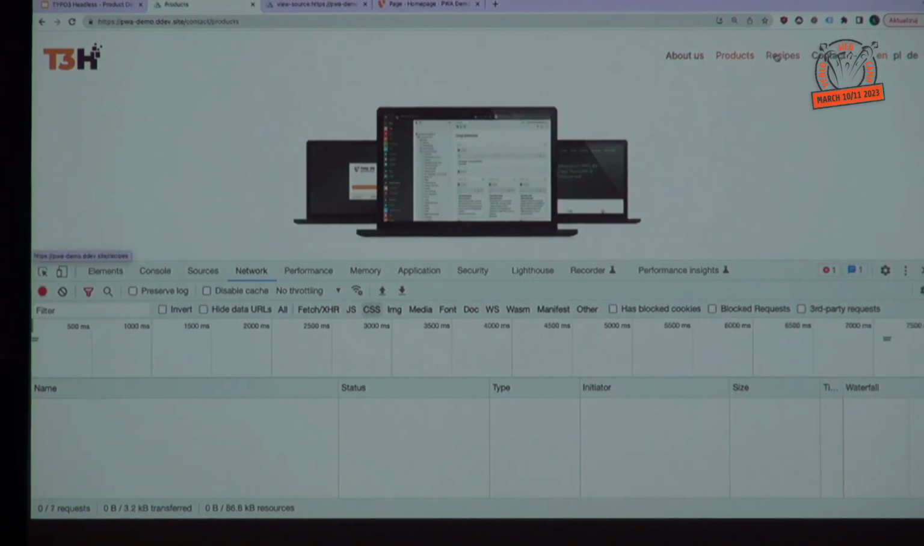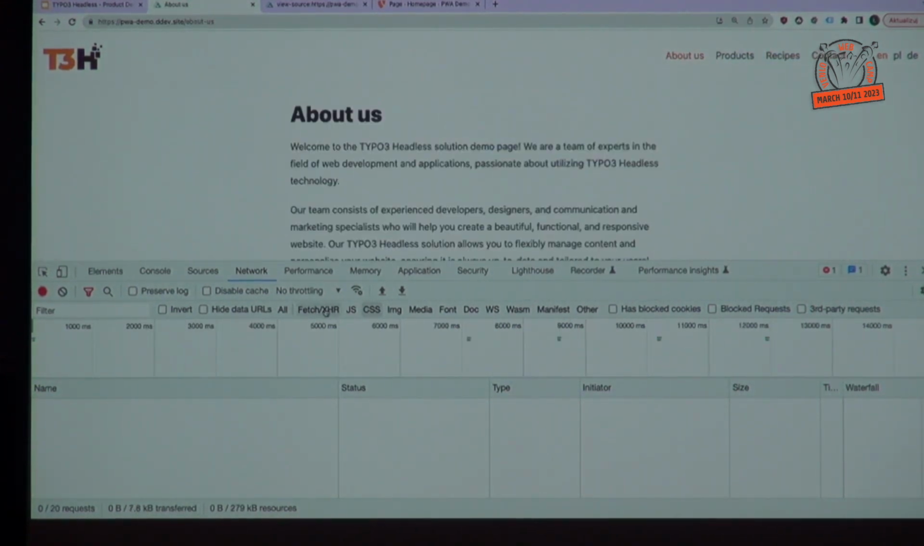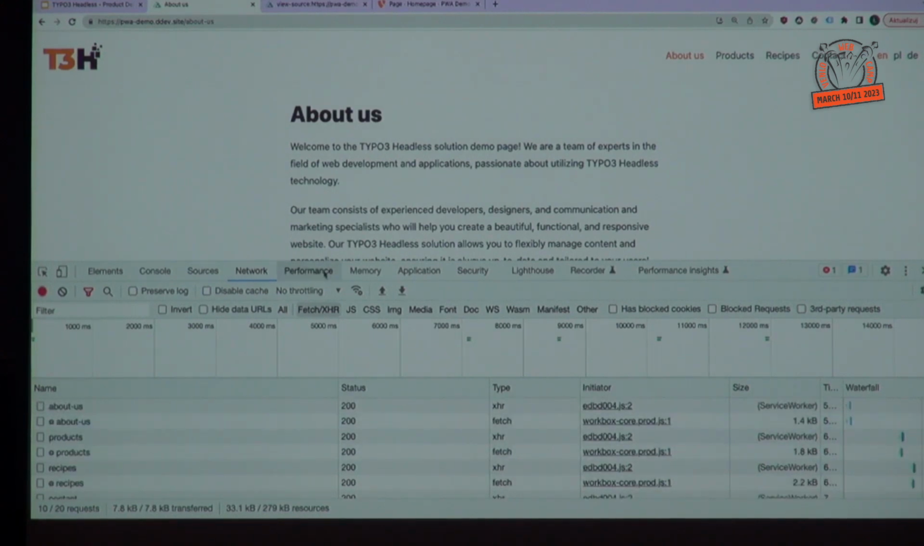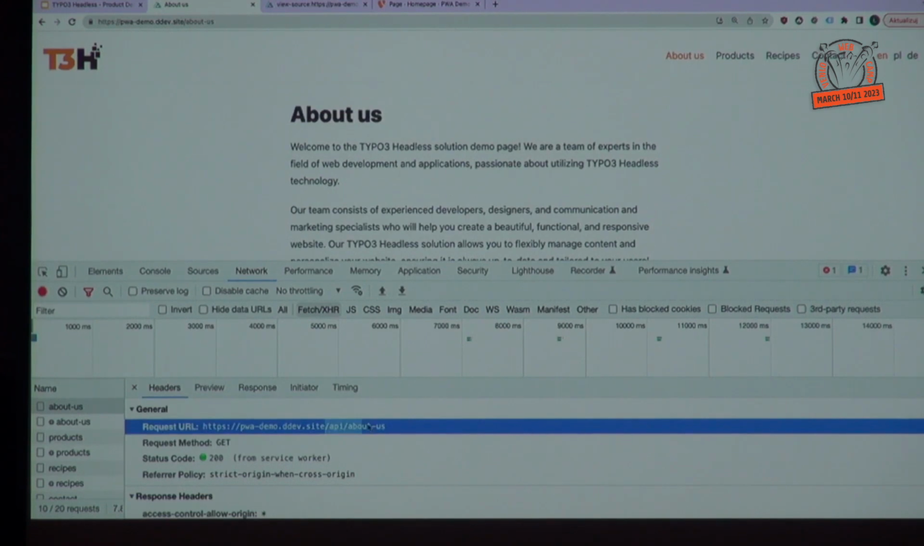Then you see that the page is not fully reloaded. The browser doesn't have to do this. Instead, you can see this content very quickly, and you can see that we are calling the API. For example, I wanted to see the About Us page. When I click on the link, the frontend application prevents the natural behavior of the browser, so there is no reloading. Instead, the frontend application calls the API provided by TYPO3 and our extensions. So we call the About Us page on the API.